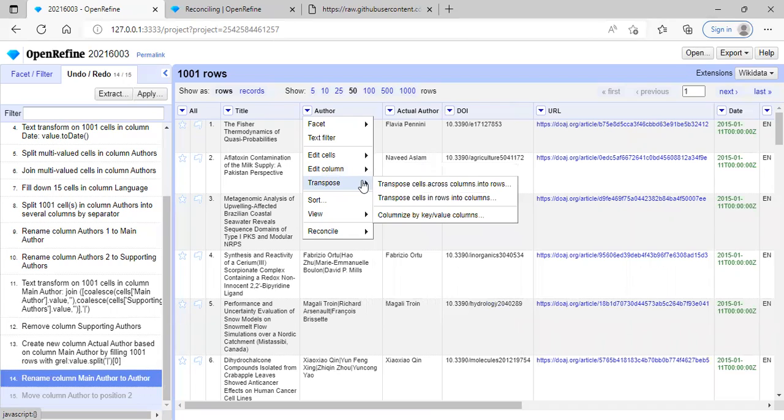Another thing you can also do is, so we've basically talked about a lot of things. So now let's go to the transpose. The transpose function enables us to transpose cells across columns into a row. So if I have cells in a specific column, I can change this into a row.